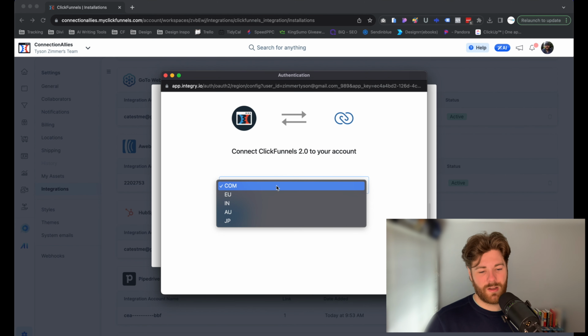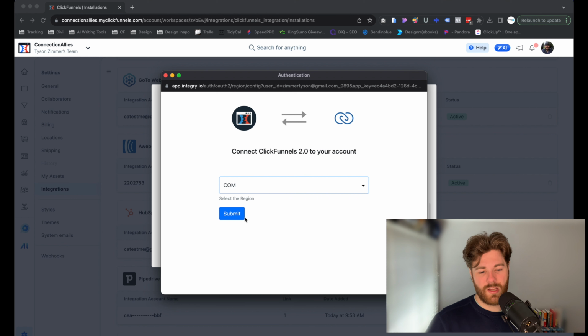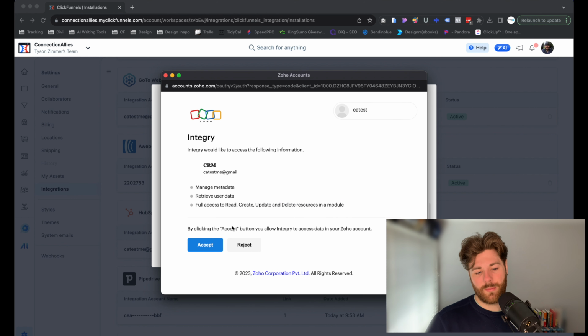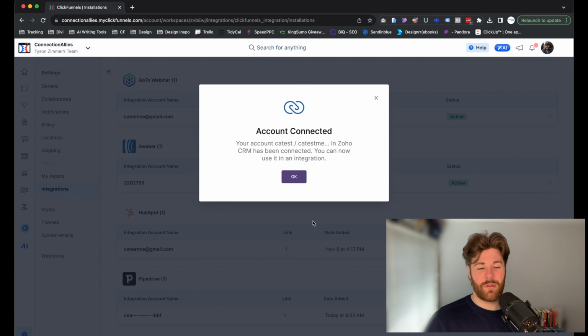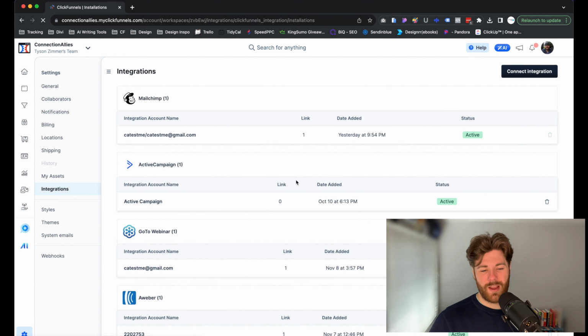In this case, I'm going to use the one that's currently set there by default. Go ahead and submit. And from there, just go ahead and click on accept. That's it. That's all you have to do. All right, now you are currently integrated. Everything is set up and ready for use.